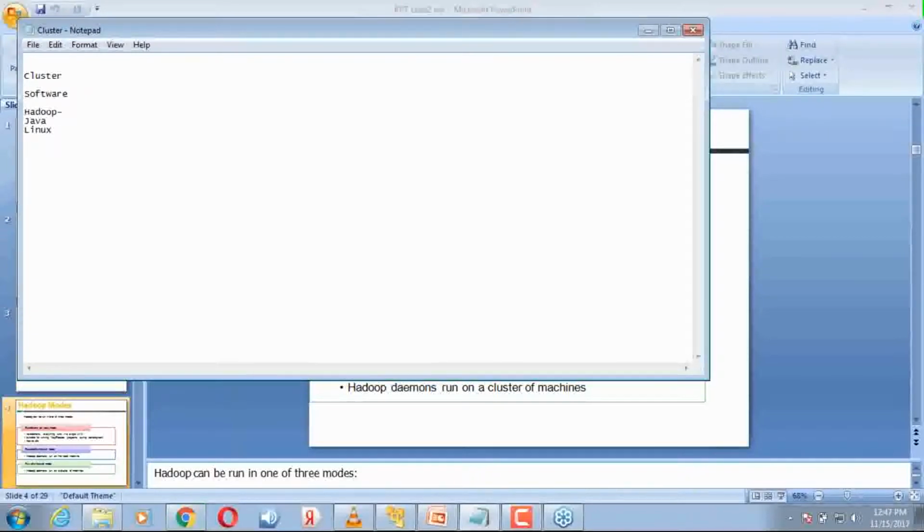So generally the Linux we are using in production is CentOS or Red Hat. So these are the two things we are using, and we are working on this part.